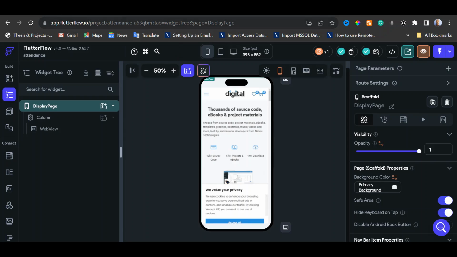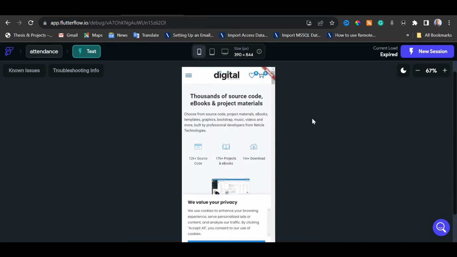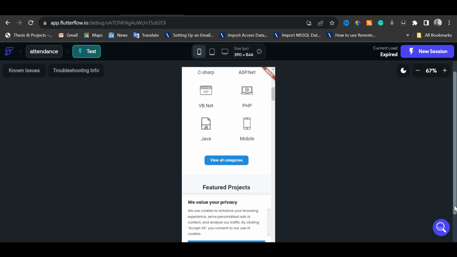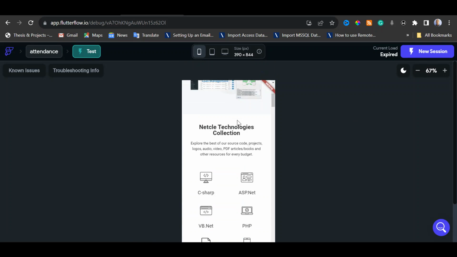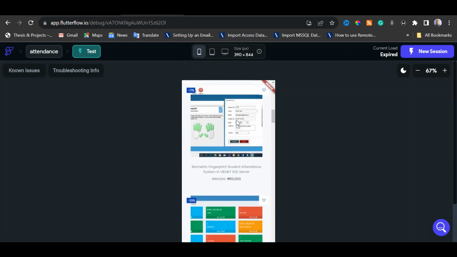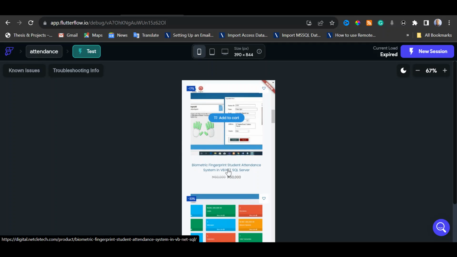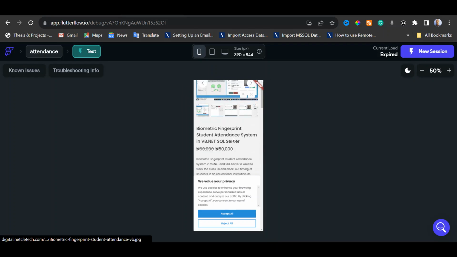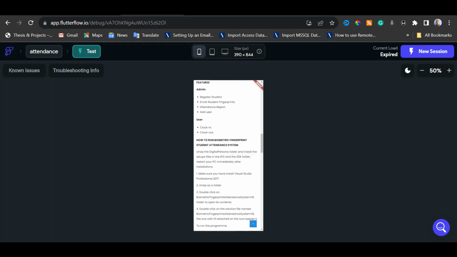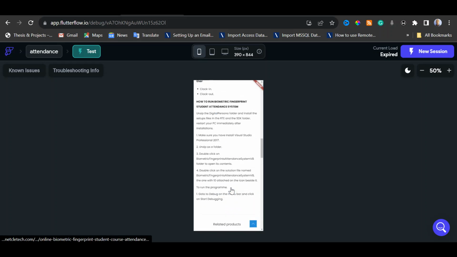Okay, so I'm going to show you a quick snippet of the previous app that I converted. This is just a test interface. I'm going to scroll down, click on accept all cookies, then scroll down and click on this. Let me minimize this a little bit. This is how the app is going to look like. This is just a preview of the app.